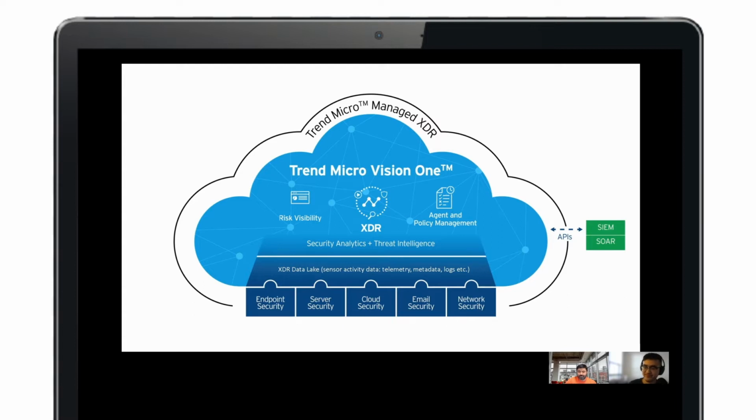This is Kush Mangat. We're here with Trend Micro today to show you how Vision 1 can improve your organization's security posture and allow you to detect and respond to today's threats. So Vision 1 is a purpose-built threat defense platform where we bring together telemetry from endpoint, server, cloud, email, and networking to provide XDR capabilities with in-depth investigation functionality.